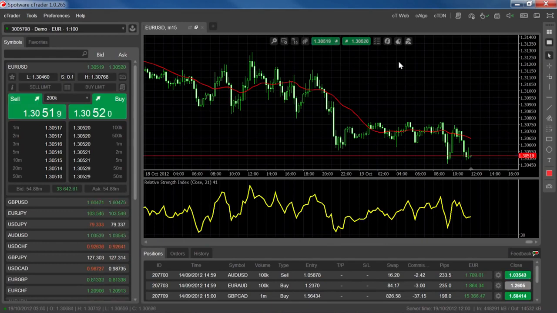To remove an indicator, select the objects list and click the X beside the indicator you want to remove. So if we click on the X next to moving average, you'll see the red moving average disappear from the chart. For indicators that appear beneath the chart, you can also close by moving your mouse to the top right of the indicator window and clicking X.